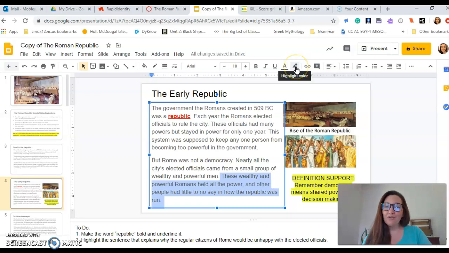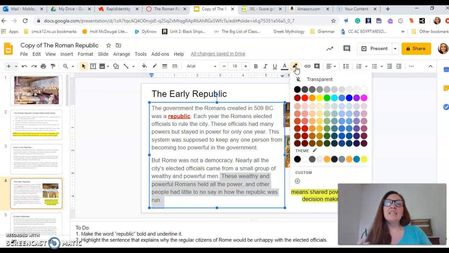It actually looks like a little highlighter. When I click on it, I get lots of color choices. Now, please don't highlight something in some really dark color that makes it hard for you to see and me to see. That's not going to help you when you go back and use this slideshow to answer the questions for the next assignment, and it's not going to help me when I'm checking to make sure you got everything that you needed to. So pick some bright color.